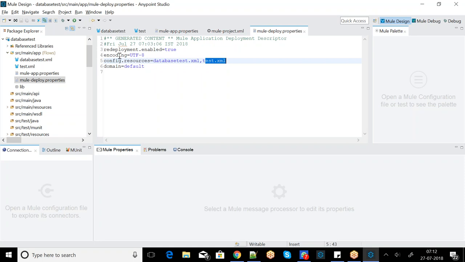And then next one is redeployment. There is redeployment.enabled equal true, right? Suppose I already deployed this application, and on top of that I did some changes. Redeployment.enabled true means it will automatically redeploy. You don't need to deploy manually. That is the meaning of that.